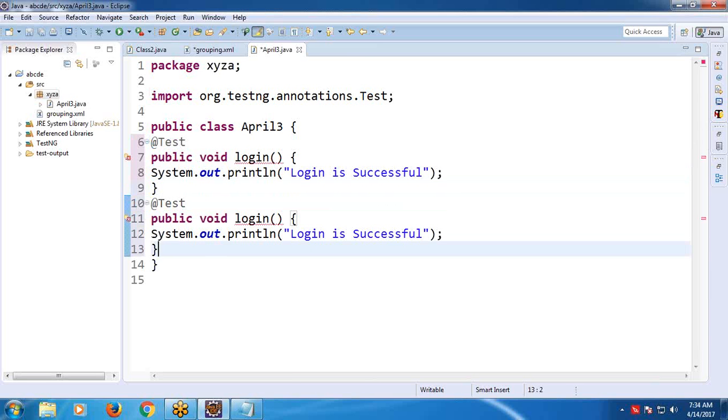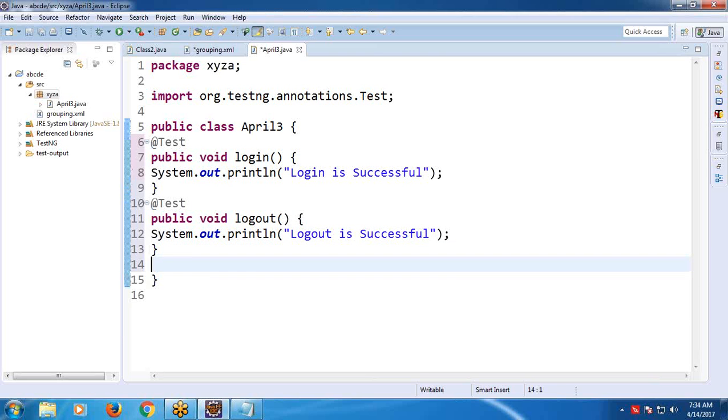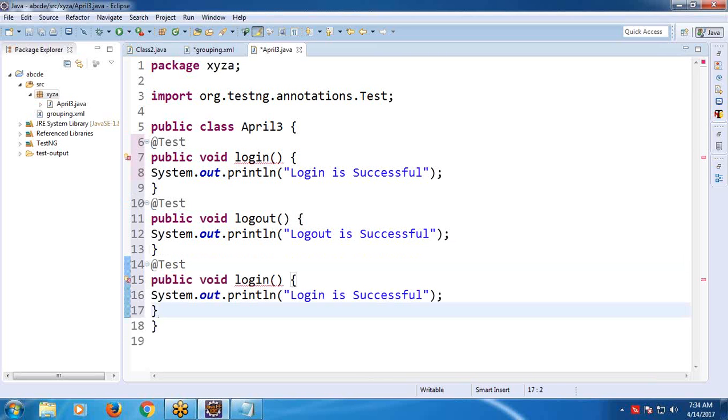Next, suppose log out. See, here you no need to maintain sequence. Anyhow, priority process is there. Anyhow, we are grouping. Okay. Next one. For example, search. Just a minute. Search.